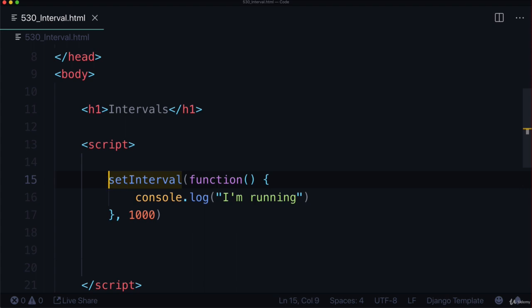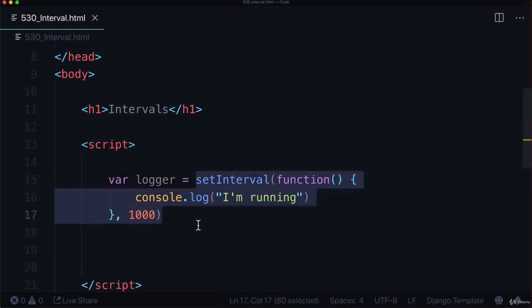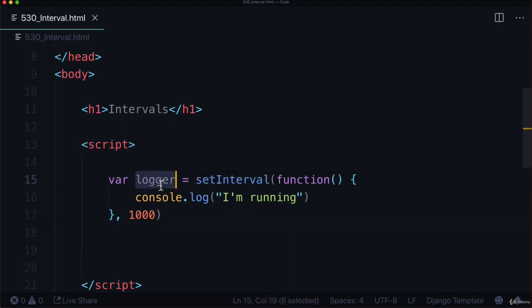So what we can do is put this into a variable. So let's just create a regular variable here, and let's call it logger. And so it's just going to log, and when I refresh the page, it will still run. It's in a variable, but this setInterval function actually gets executed and it gets stored into this variable.